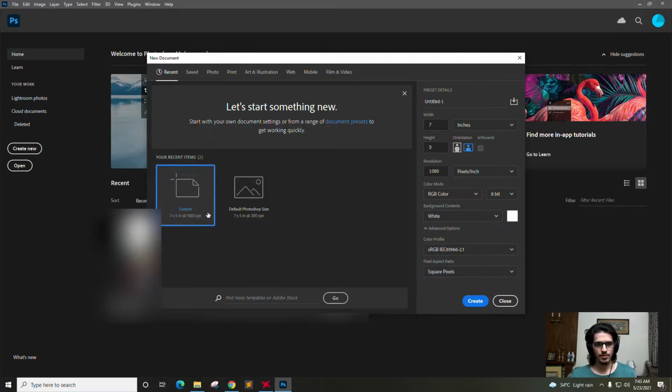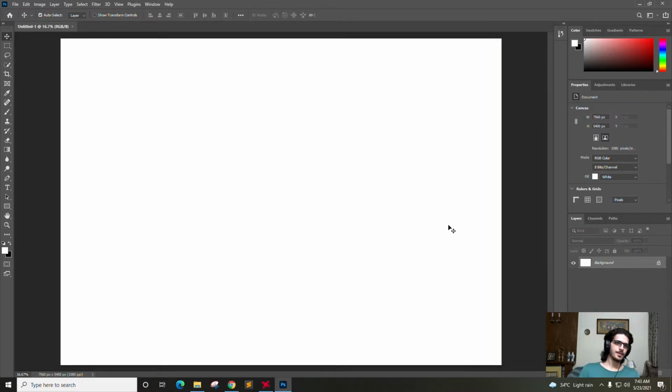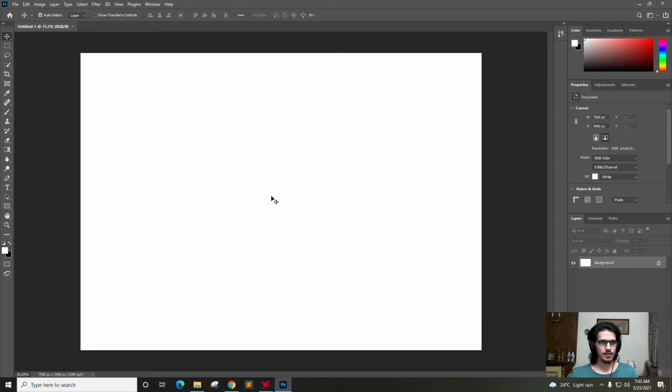So I'm just going to open this custom one. You can go for the default one as well. I like going for 1080p resolution. You can go for 500, 600 or whatever you're comfortable with. You can choose this orientation as well, but if you're going to crop it anyway, it doesn't really matter. You can select your name, whatever you want, and just create it. So this is my panel.